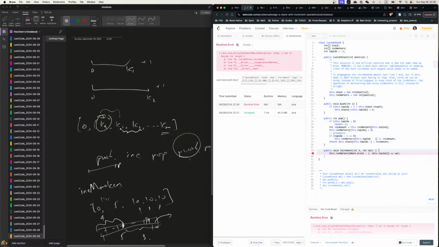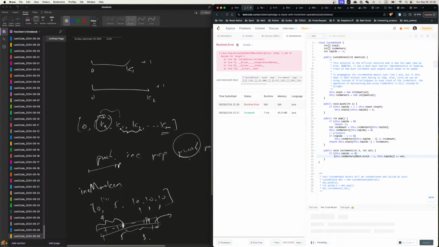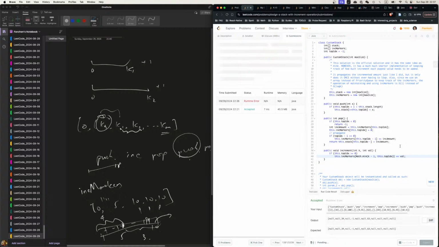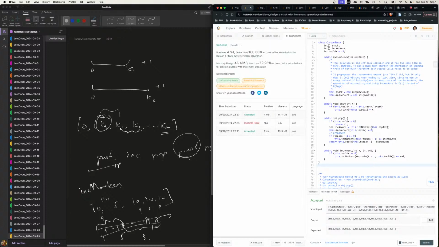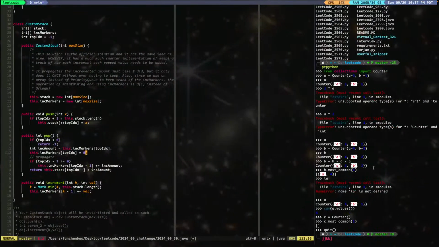So it has to have something. So this.topIndex must be larger than 0. So if this is larger than 0, then we do this. There we go. Oversight. That is the solution.